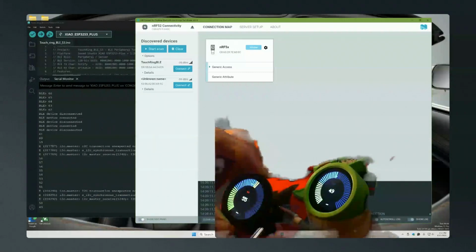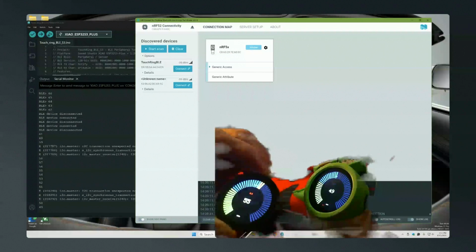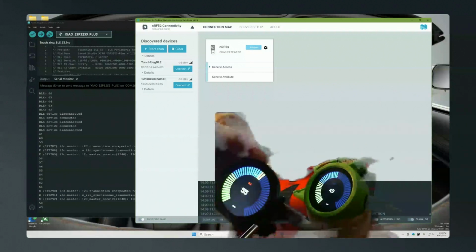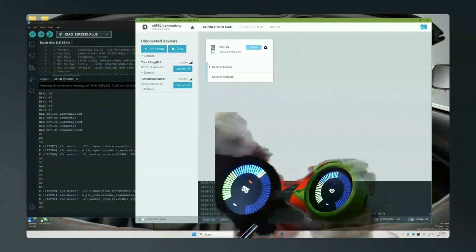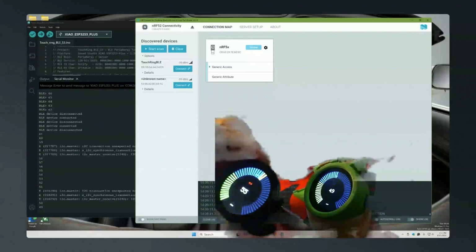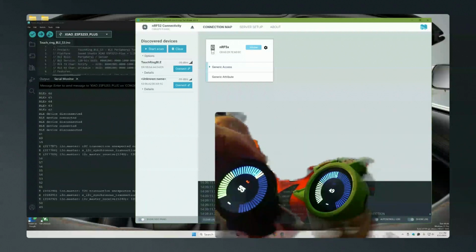Okay, so that gives you an idea of what you can do with the Seeed Studio round display, the S3, the C6. This one's a C6, the slave knob is a C6, and the other one is the S3 Plus. So with some Bluetooth connectivity, you can have remote display, remote touchscreen, whatever you need.